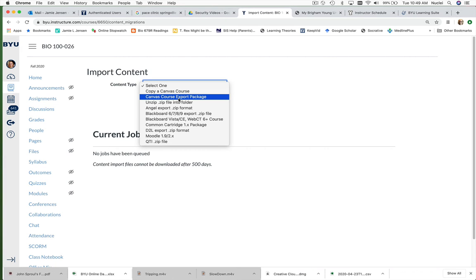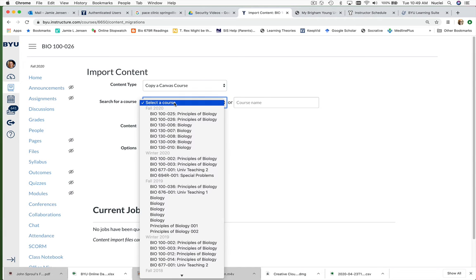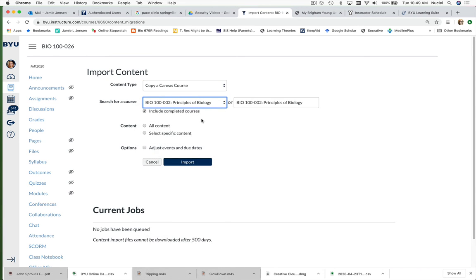So if I exported my course for you and sent it to you, you could import it into yours. That's really all I've ever done with this. But I usually just copy a Canvas course. So I might say, well, I want to look at my winter class, section 2, and I want to copy things in. Now, here's something really important to know.